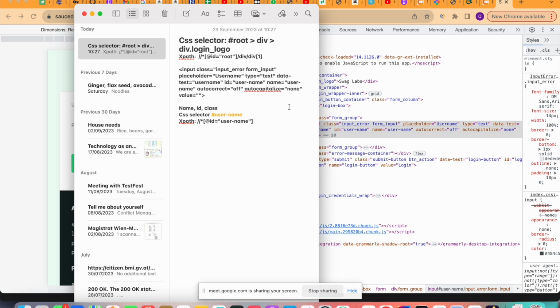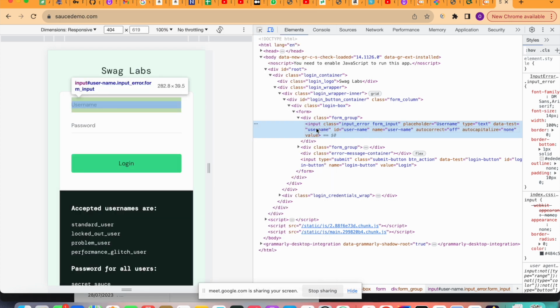Okay, so you discover that this web element has different elements within it. This is username, having attribute of what? Input attribute, placeholder attribute, type, ID, name, and so on.